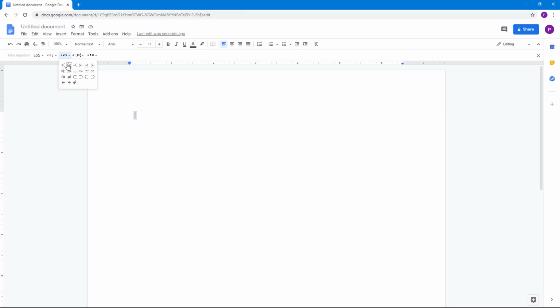There's equal to, greater than, less than, and so forth. There are other equations and formats, as you can see right here, and then some arrows to go with your equations. So you can just go over here and that is how you can type in.